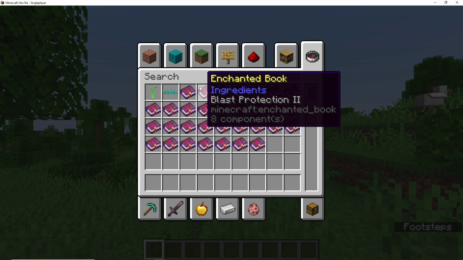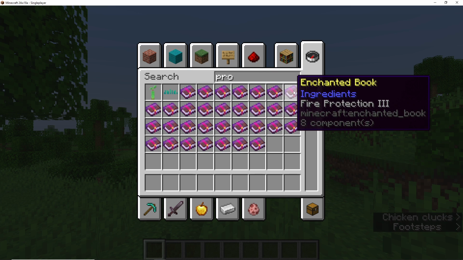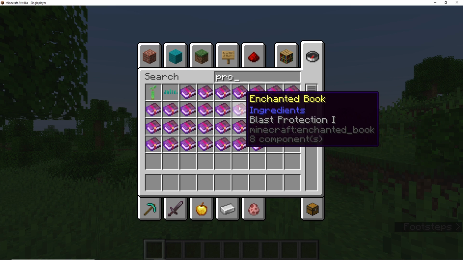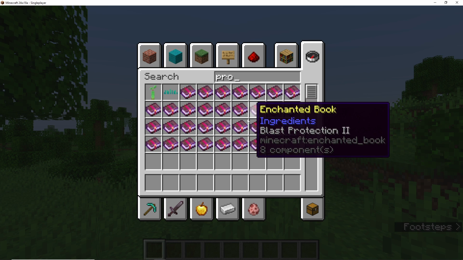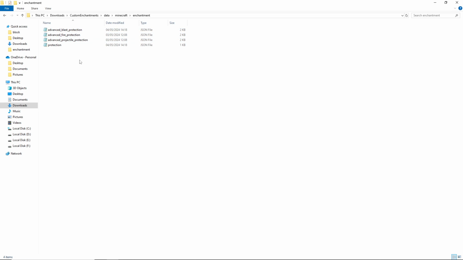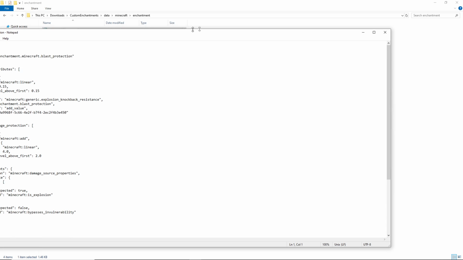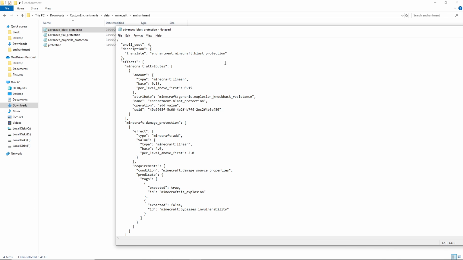So we have blast protection 1 to 4 right there. And we should have blast protection 1 to 4 again. But that's just because I didn't rename the lang folder. So to fix that issue, all you need to do is go into the enchantment. And the reason it was showing up as double blast protection is because I didn't rename this. And it's basically just getting the translation string for blast protection. So I'll need to rename this to something else.